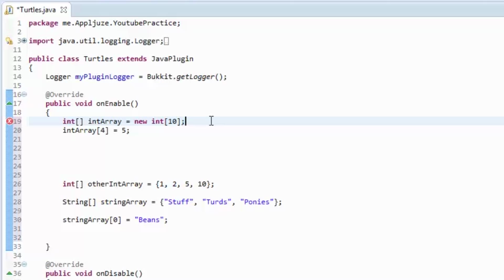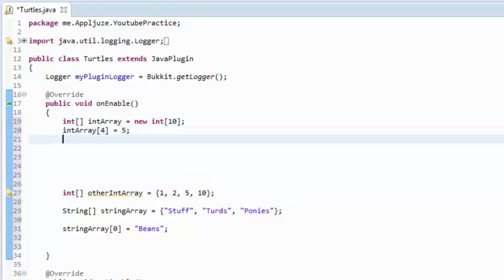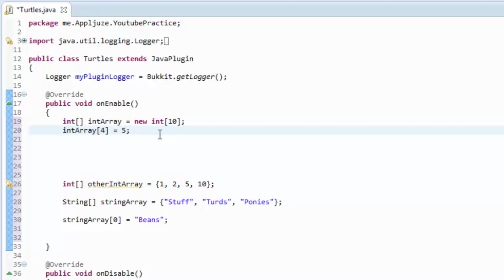That's going to set the 5th spot in this array equal to 5. So this array is now going to be 0, 0, 0, 0, 5, 0, 0, 0, 0, 0, like that. And that is about it.